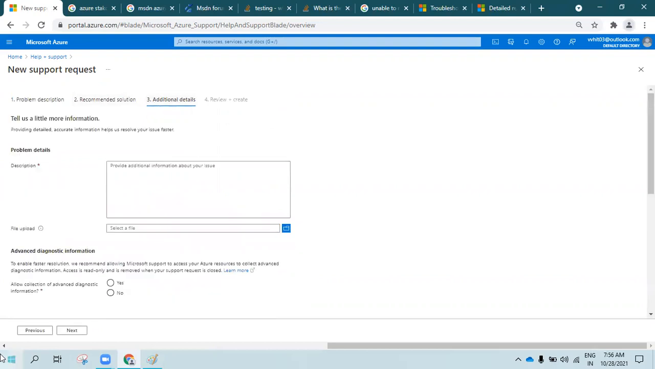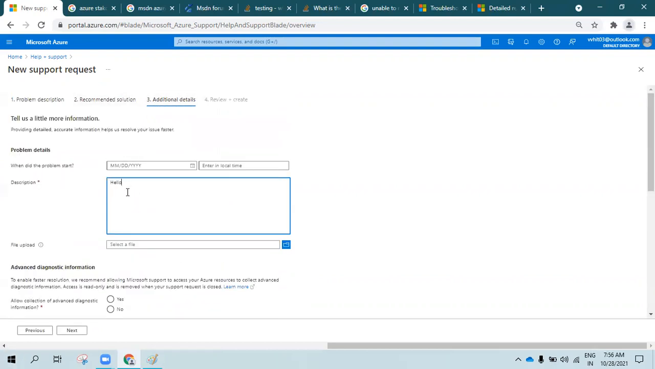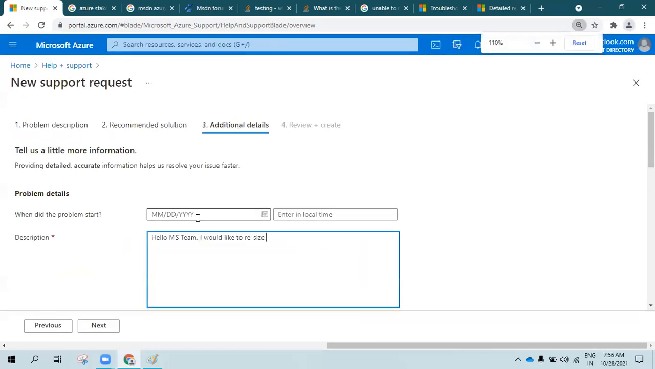Okay. The additional details you can provide. Hello, Microsoft team, I would like to resize my Azure VM to improve the disk performance. Please assist with the right VM size, or provide best practices. Clear?